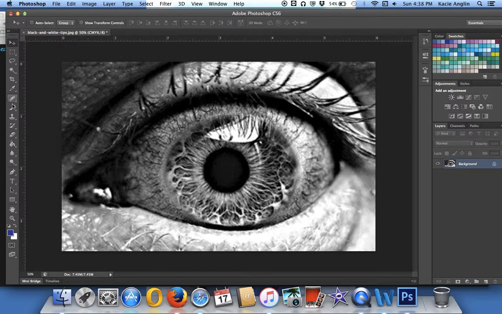So the paintbrush is right here, and if I just hover over it, I see that B is the quick select to it. So if I hit B on my keyboard, then I will go to the paintbrush tool. If you click and hold, there's the pencil tool, a color replacement tool, and mixer brush tool. So we're just going to go over the brush tool today.